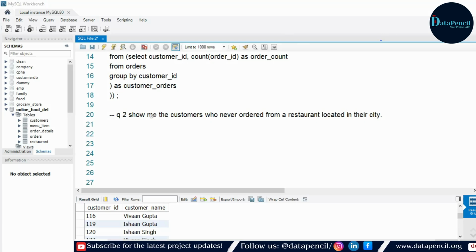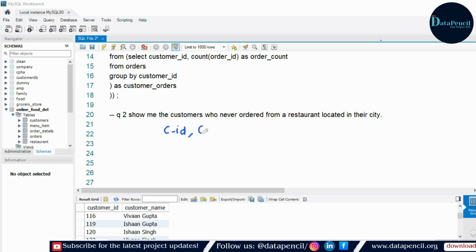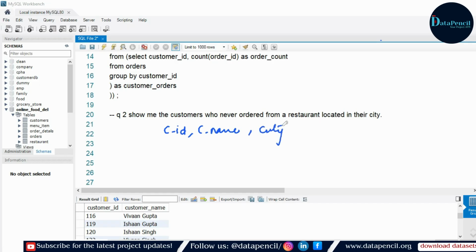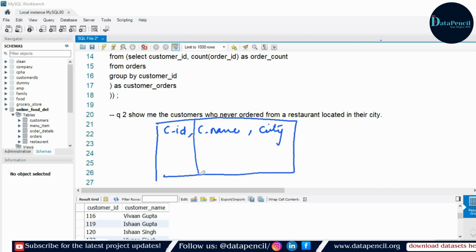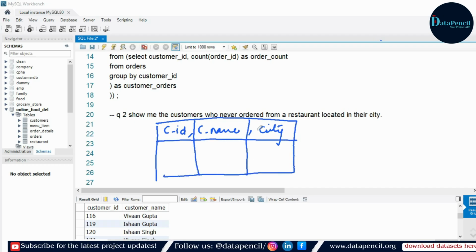It is saying show me the customers. Fine, it means they want the customer ID and the customer name who never ordered from a restaurant located in their city. So they want the city as well. This will be our output window, something like this. These customers will be those customers who have never placed any order from their city. Correct, this is only what we want.